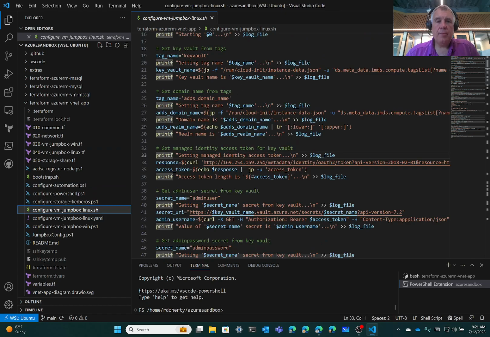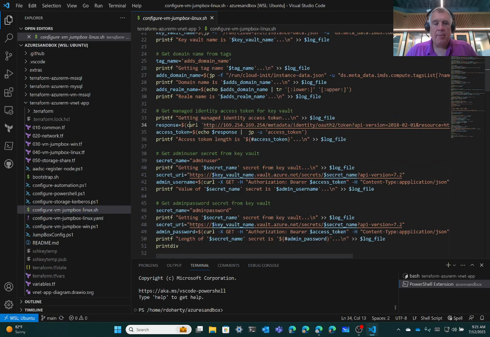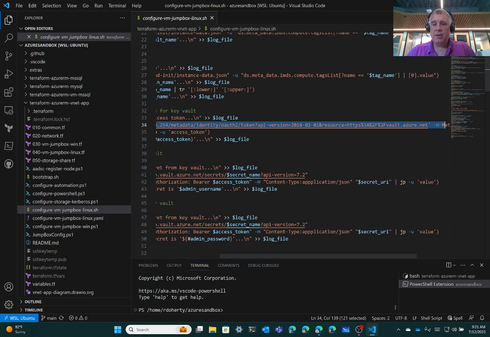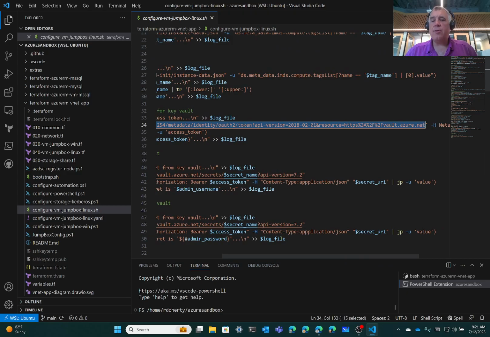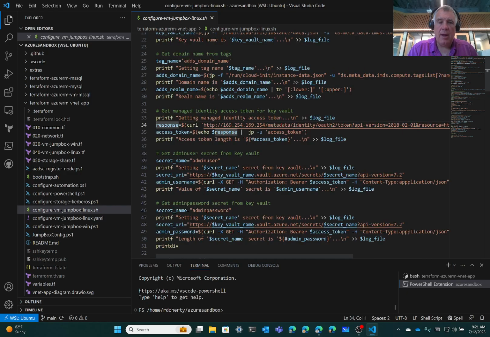Okay. We were here. So we got the key vault, we got the domain name, and this is where we get the system assigned managed identity. So what we actually do here is this special IP address is a reserved IP address that is used for the instance metadata service for Azure. And I'm basically running this command to go get a token for the system assigned managed identity. Okay. I'm logged in. You know, that system assigned managed identity is logged in, and I get an access token from it.